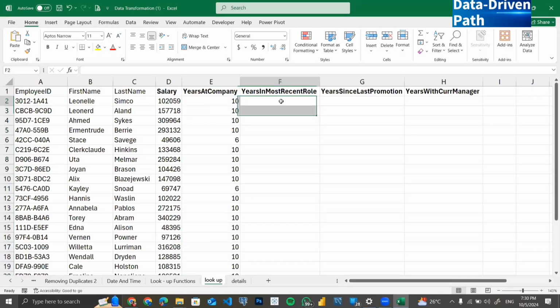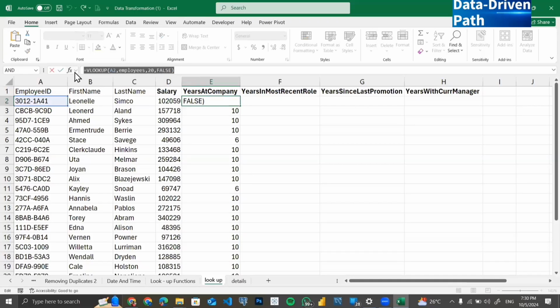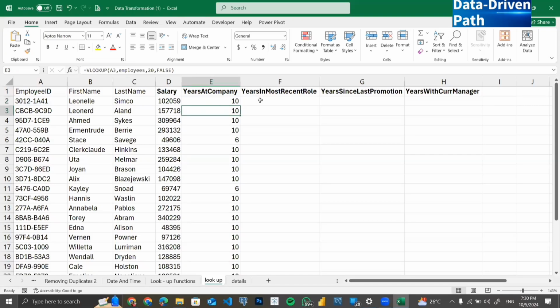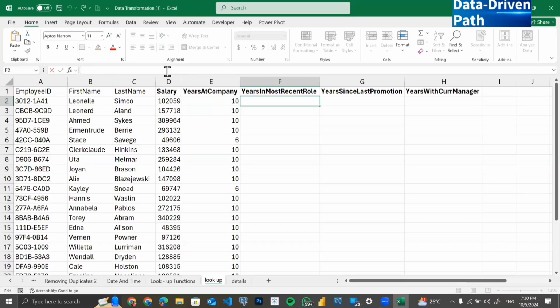But let's go to the years in most recent role. Now, for years in most recent role, this 20 we just change to 21. So I will click this cell, go to my formula bar, highlight, Control C to copy. Press enter. I will now go to the cell where I want to paste. Click the cell. Before you paste, you need to go to your formula bar, then paste inside your formula bar. Control V to paste. I will change 20 to 21. Press enter. And I'll come here and I'll double click.